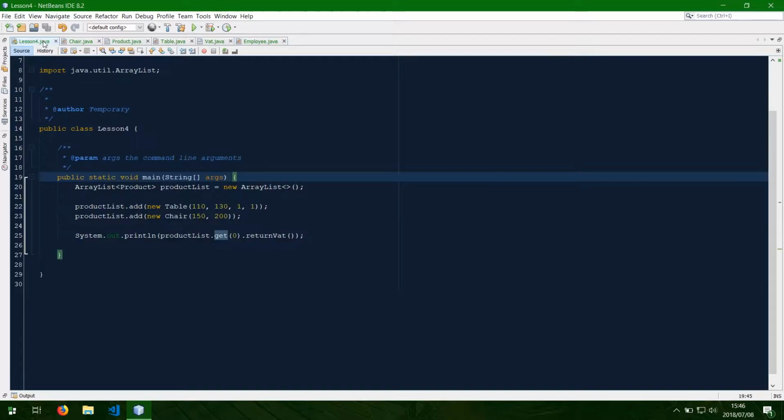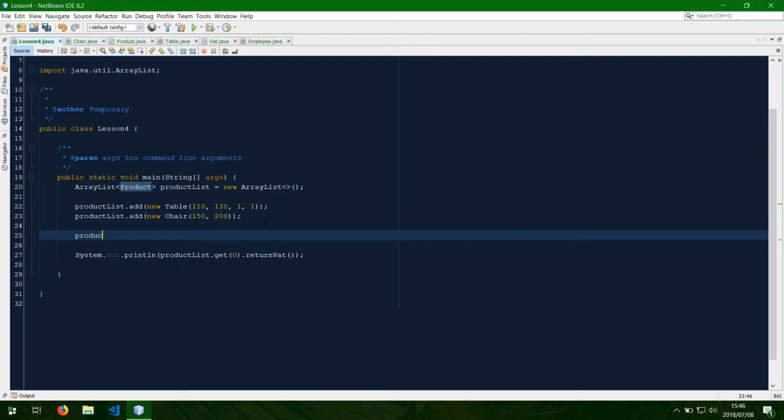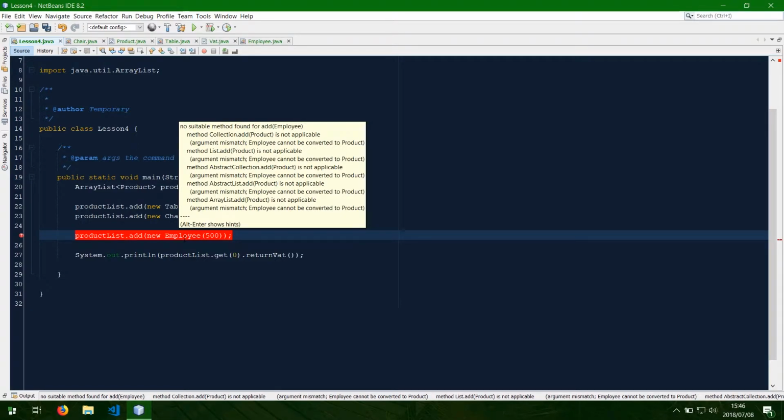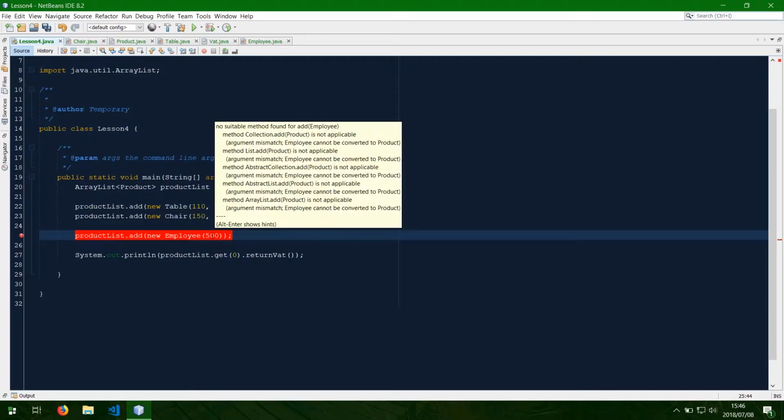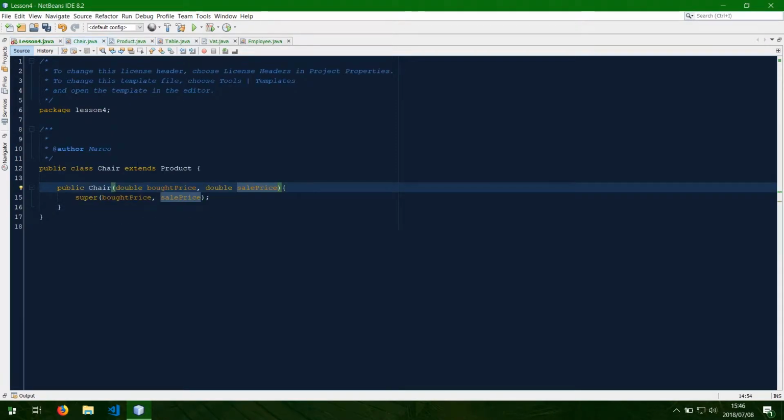So if we create an employee as well, or we want to add an employee, of course we can't add it to the product list dot add new employee. That doesn't exist because he is not of type product. Error. No suitable method found for add employee. Method collection add product is not applicable, which means that our employee is not of type product. If you check on share, it extends product.